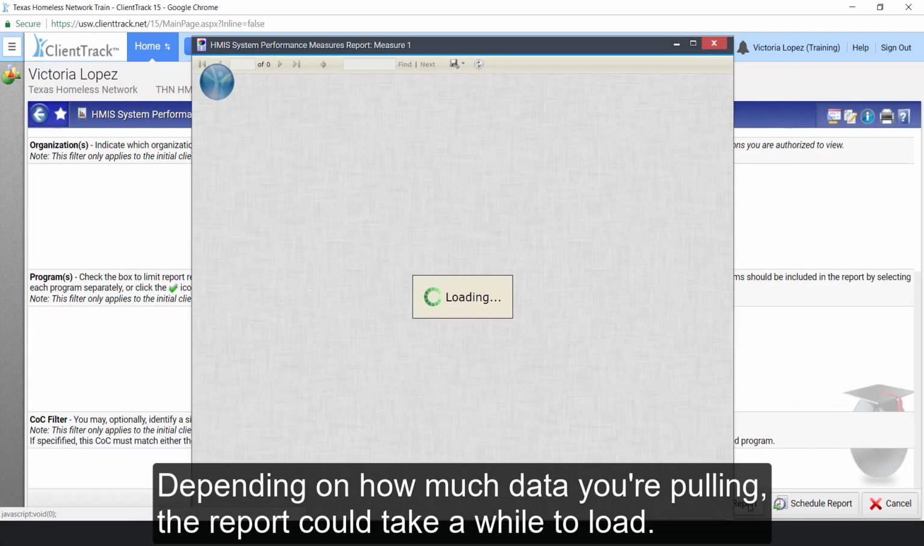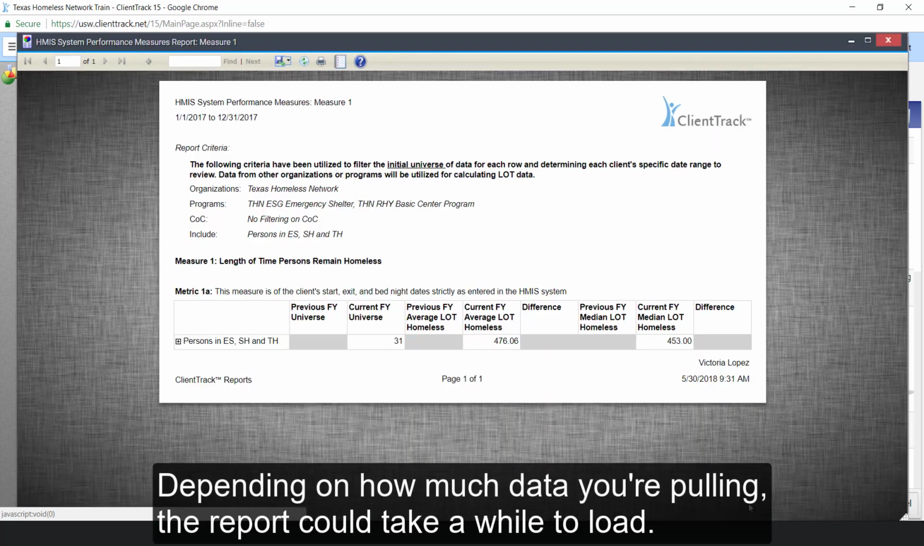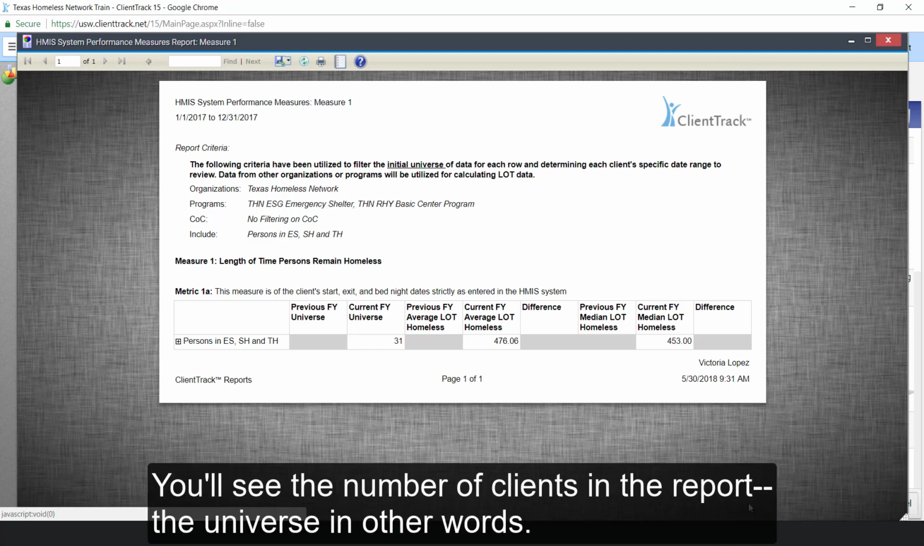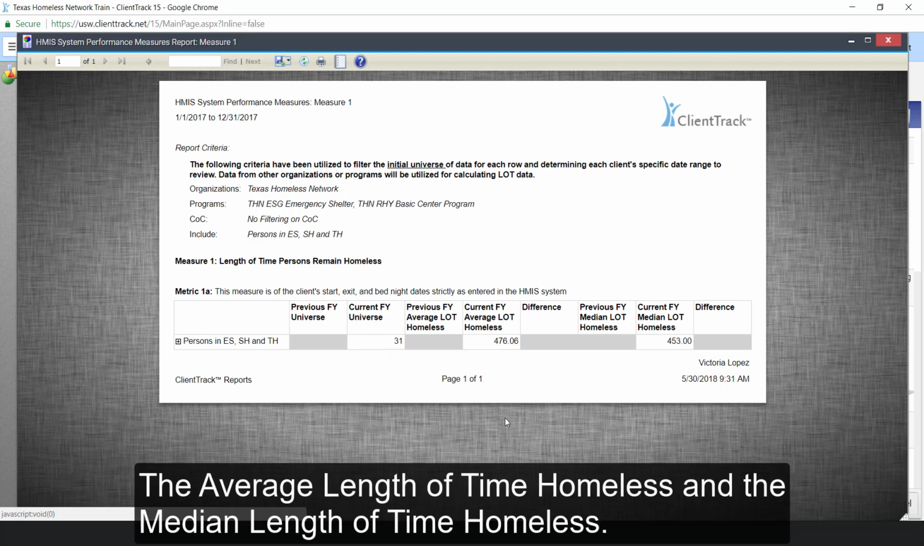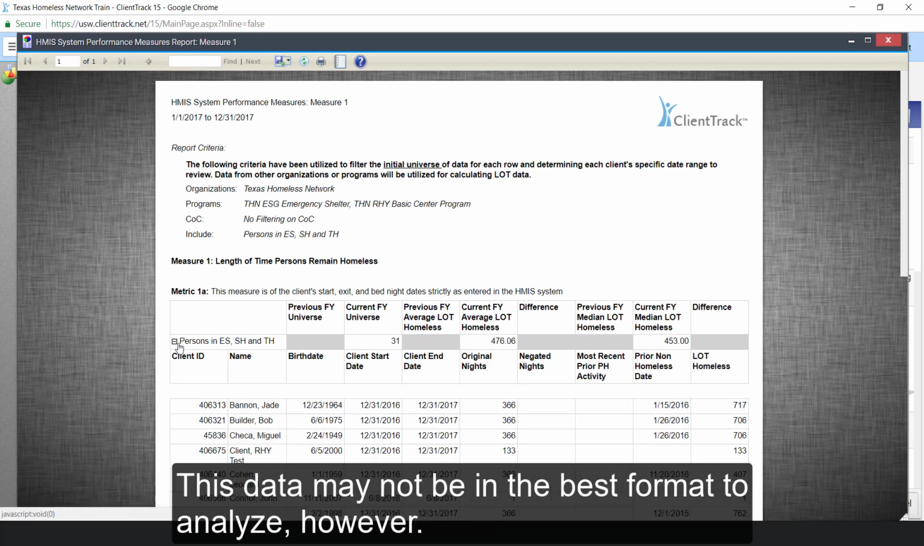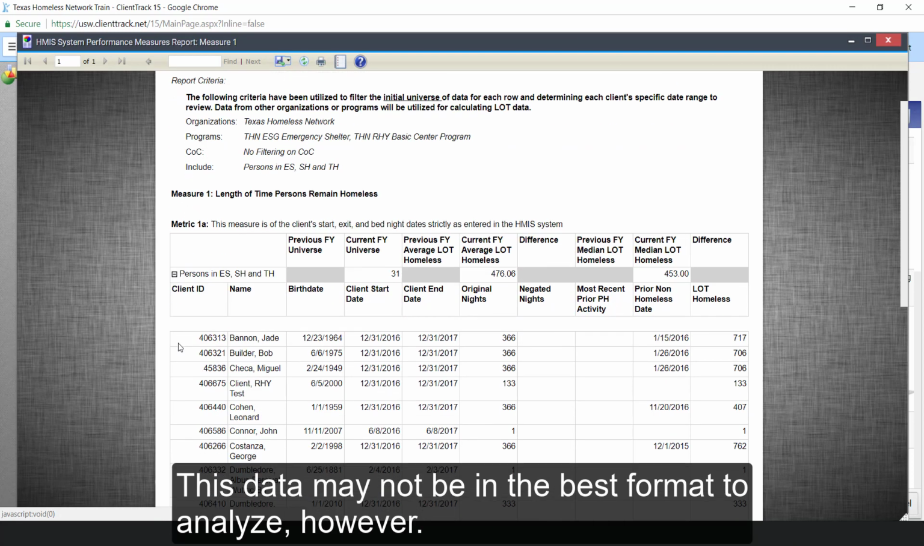Depending on how much data you're pulling, the report could take a while to load. What you'll first see is a small table of aggregate data. You'll see the number of clients in the report, the universe in other words, the average length of time homeless, and the median length of time homeless. Click on the tiny plus sign at the left of the table to expand the section and see client-level data. This data may not be in the best format to analyze, however.